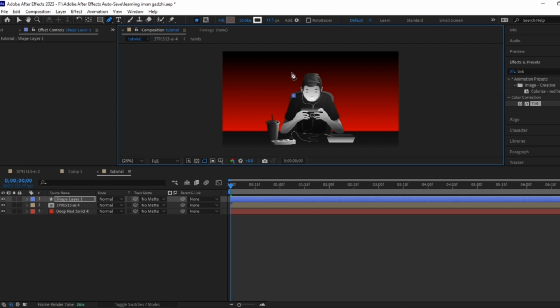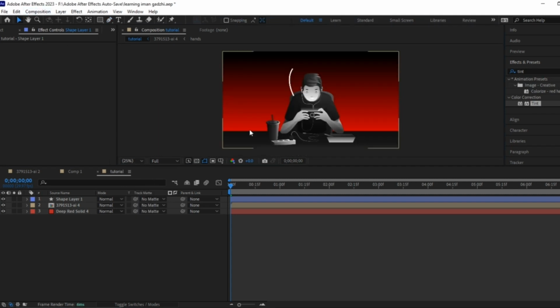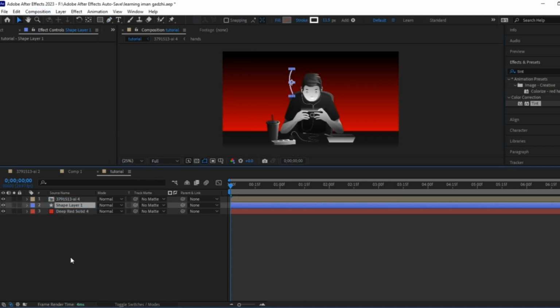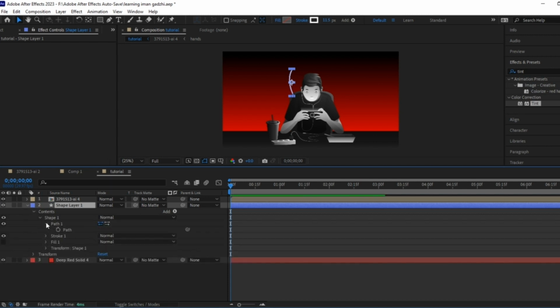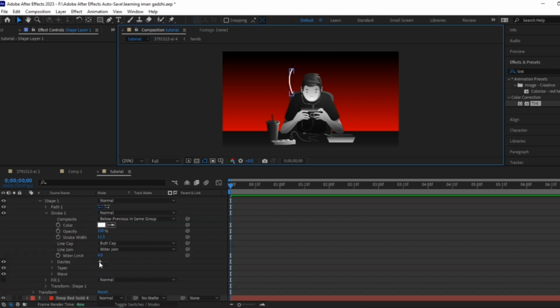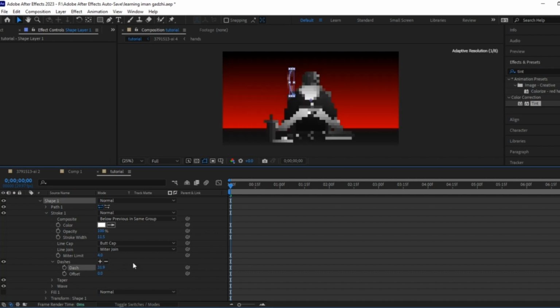Now for the stroke, we have to create a shape layer. And for dotted lines, we are going on the stroke and add dashes. You can always play with these numbers and make it better.